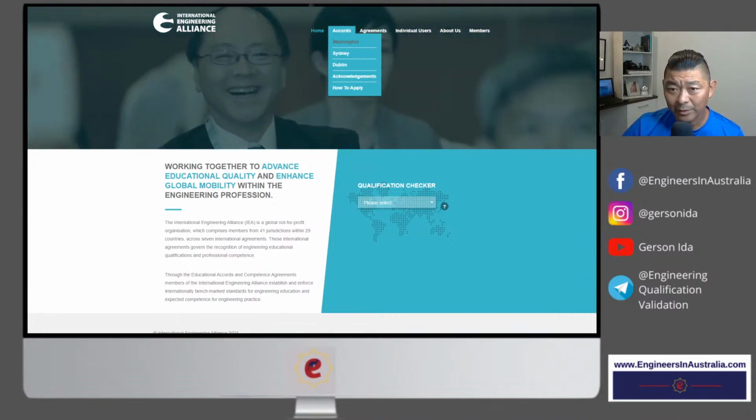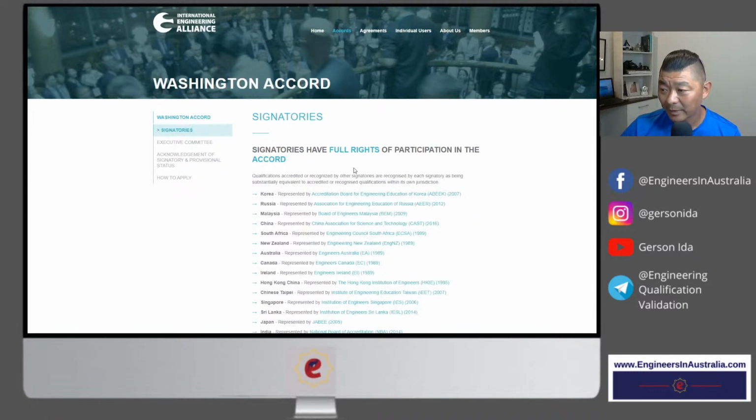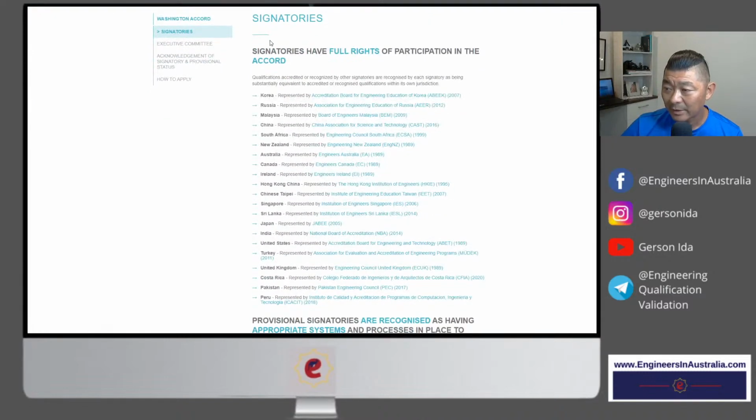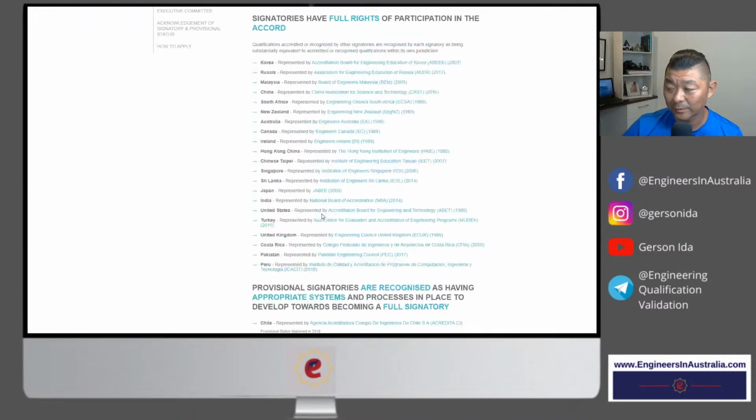So the first pathway, it's the Washington Accord. And we'll see that the signatories of these accords are those countries. And as I mentioned before, signatories have full rights of participation in the accord, and others have provisional signatories. And provisional means that they are okay, but they still need to prove that they will become a full signatory.